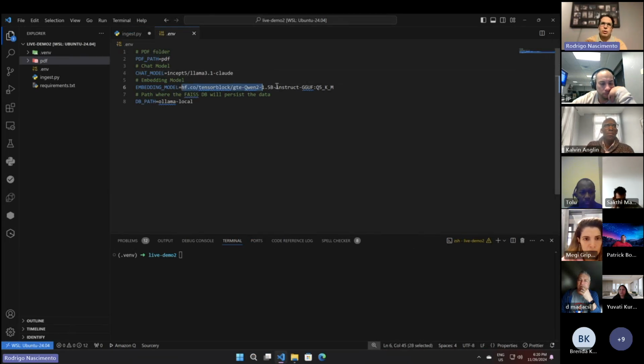I downloaded this model from Hugging Face, which is a kind of GitHub for LLMs. And then I've got this one from the Ollama repository itself.